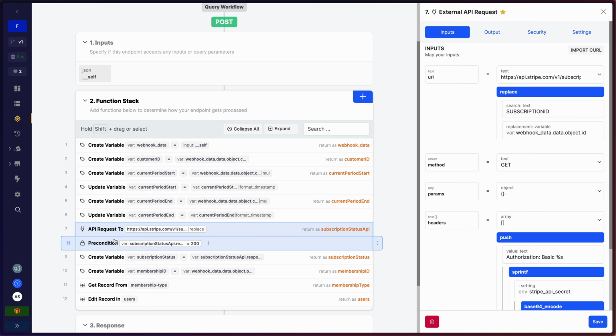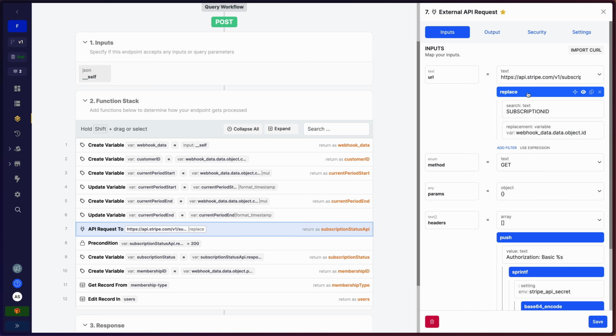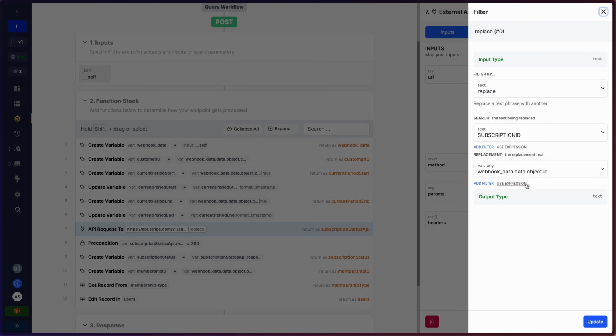And then for the seventh function here, we have API request. So we have a separate API request being called to Stripe. And this time it's based off of the subscription ID. So as you can see, for the subscription, we are using a replace filter. Instead of subscription ID, we're replacing it with webhook data object ID.